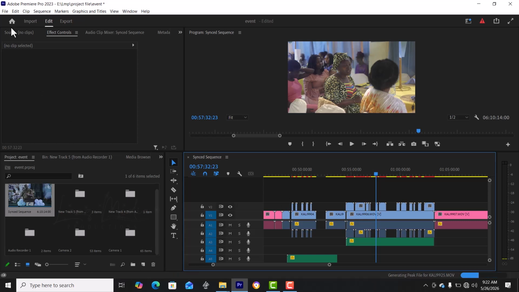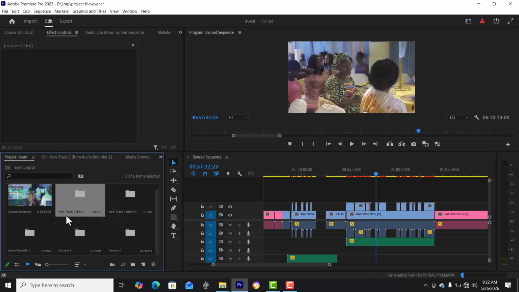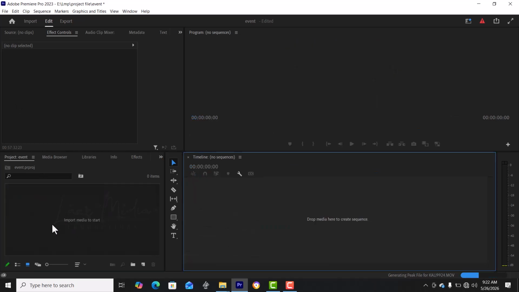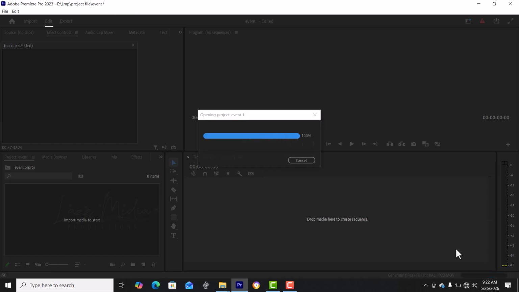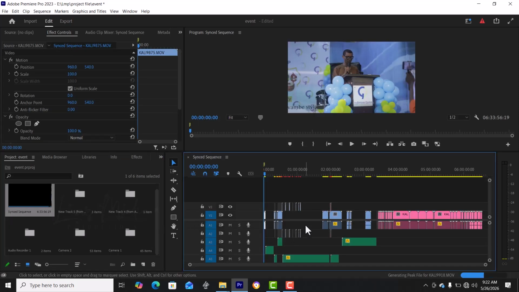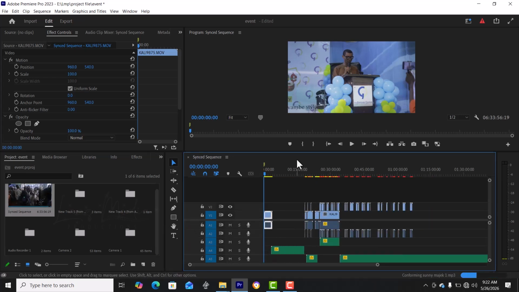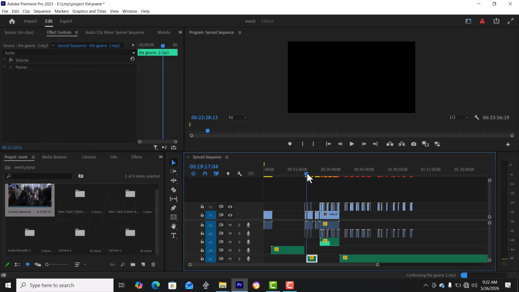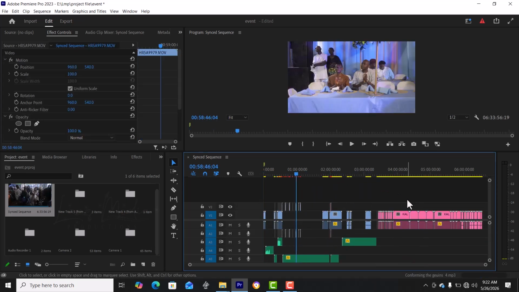So let's close this. Let's undo, and import the one we moved to the end, which is event 1, and see what we have on our timeline. Okay, and now you can see that the ones which are synchronized are at the front, and the unsynchronized ones, you can see everything has moved to the back here.